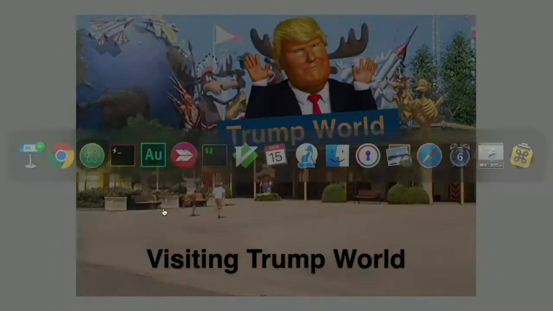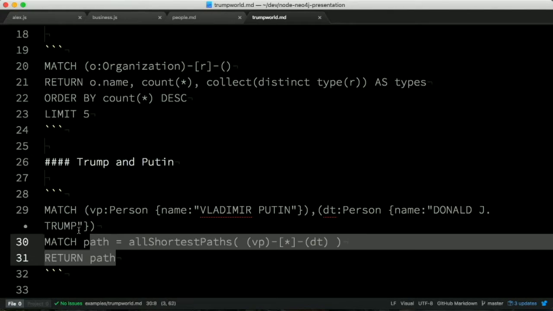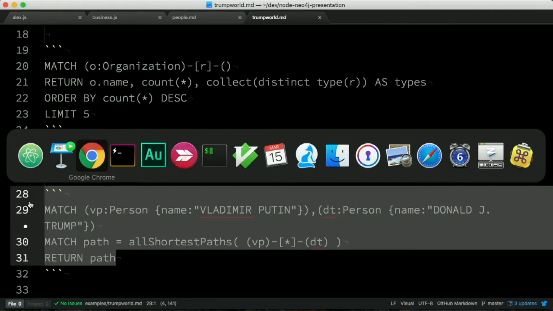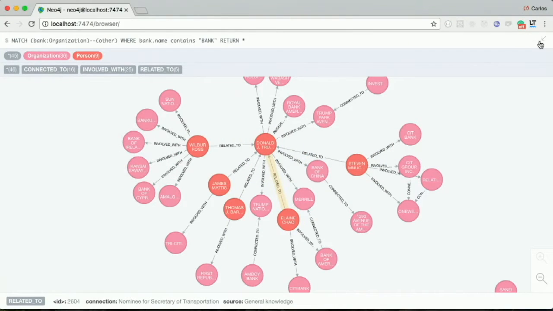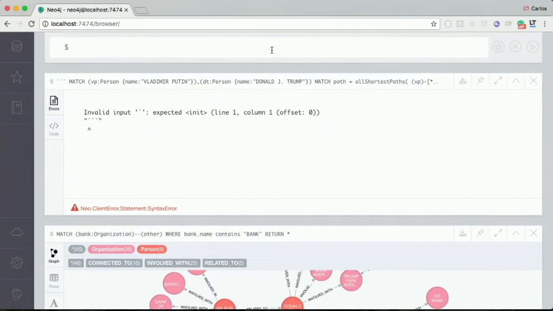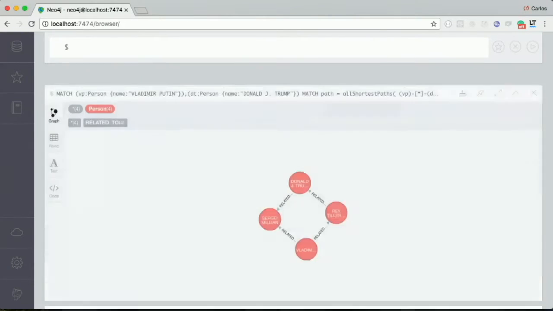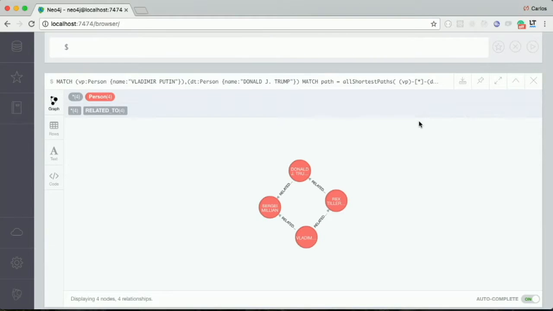We have one last query. Yep, up top. That's Markdown. All right.